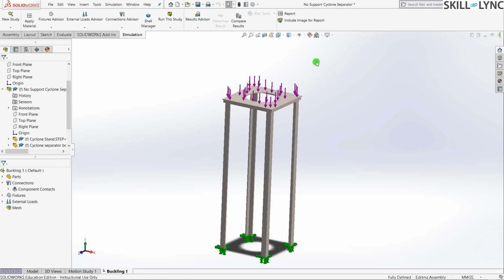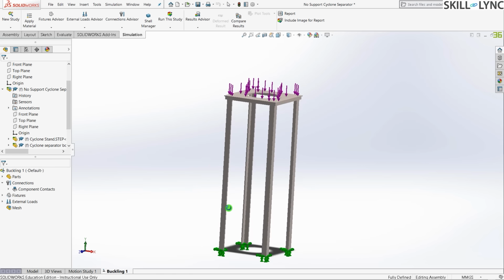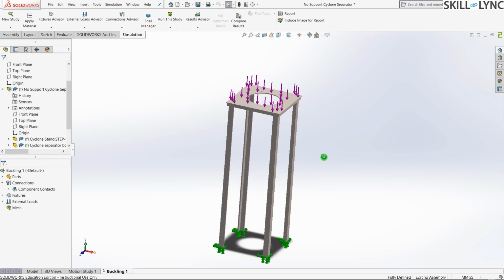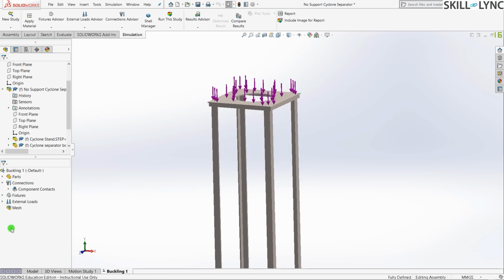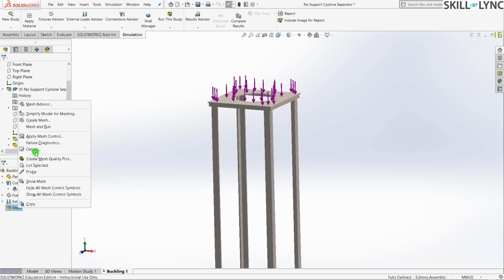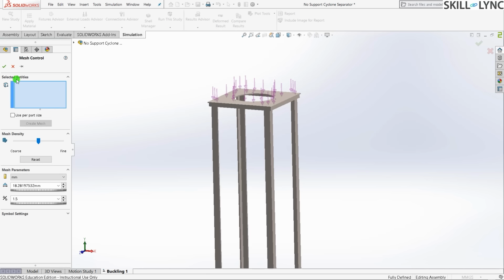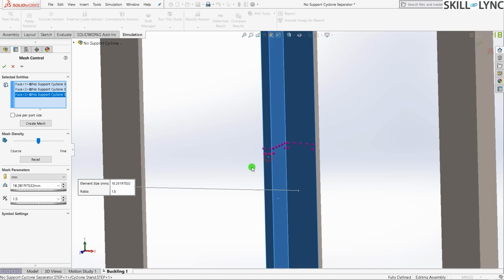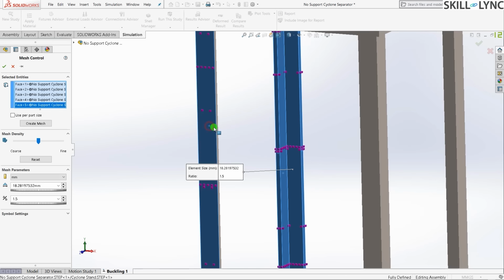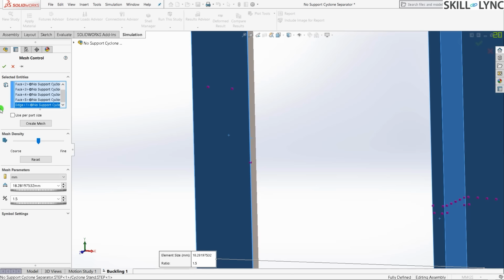So before we move into meshing, there's something I need to tell you. These 4 legs is where majority of the deformation is going to take place. So to get much better results, what we can do is we can increase the refinement of the mesh on these 4 legs alone, and then add a much more coarse mesh on the top plate. That we can do using the mesh control. So let me apply mesh control. It just takes a little bit more time than normal, because you need to select individual faces and not the edges.